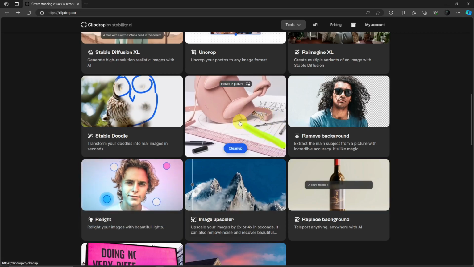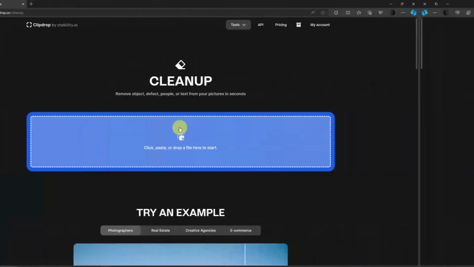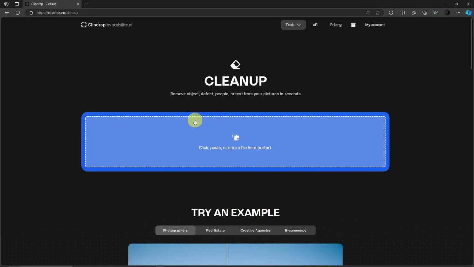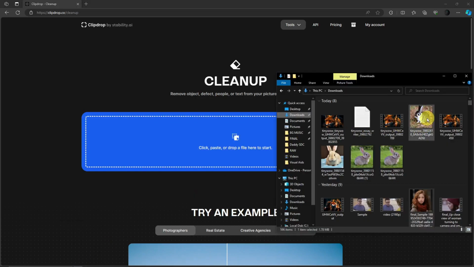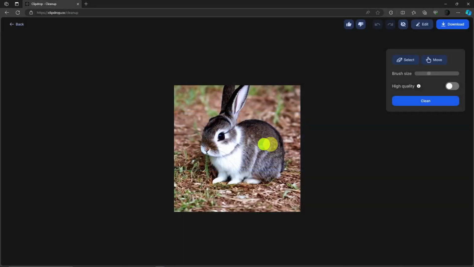So for cleanup, simply click on cleanup right there, and then this should be the editing platform for cleanup. Simply drop a file that you wanna clean up. Let me just choose this one. Now, cleanup basically cleans up images, or rather cleans up the surroundings of your image. You can choose the brush size over there if you want to make it shorter or larger, of course.